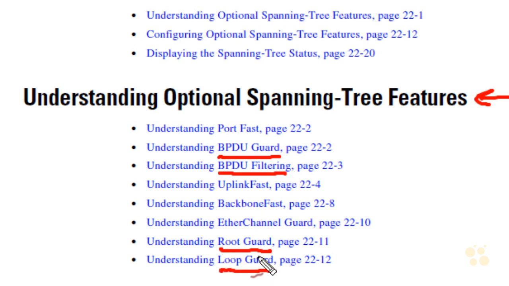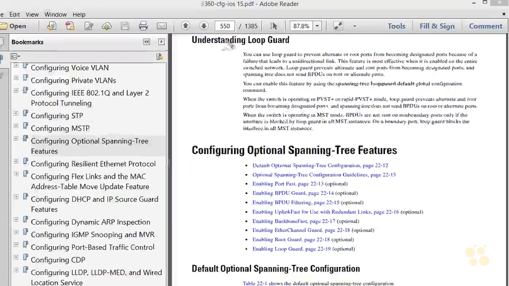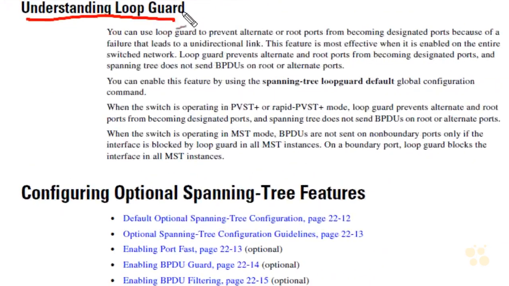Now, loop guard specifically wasn't in our nugget, but if we wanted more detail on loop guard, we could click on it. And here's an overview of what loop guard does. What it does is prevent alternate or root ports from becoming designated ports because of a failure that leads to a unidirectional link. And if you want to enable it, we'd use the command spanning-tree loop guard default in global config to turn it on.